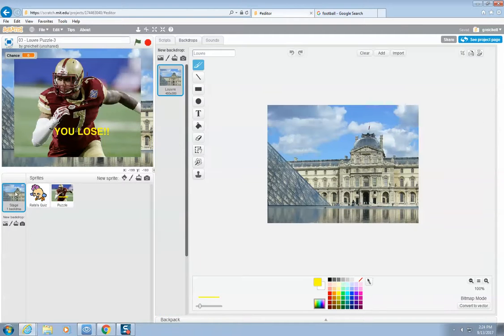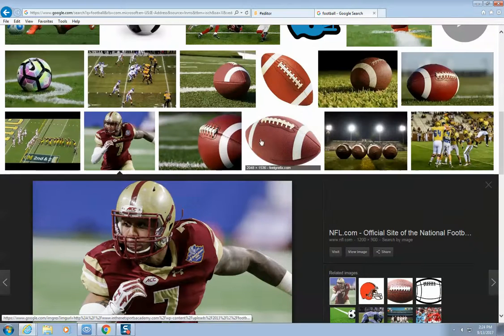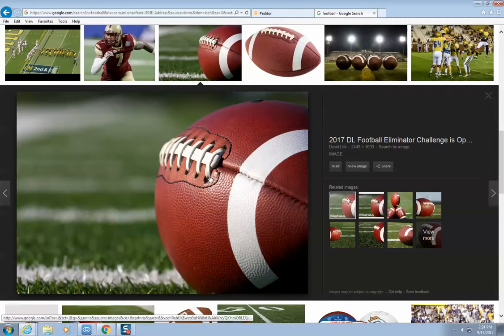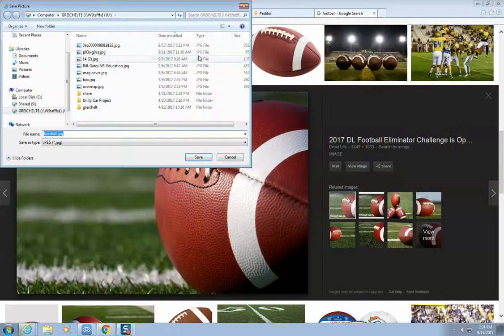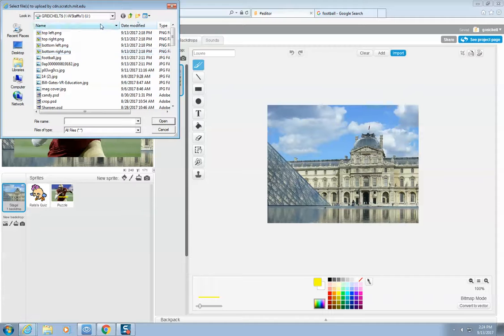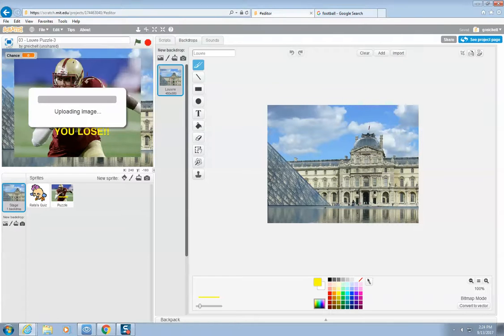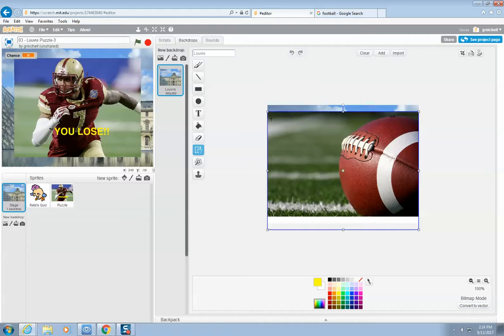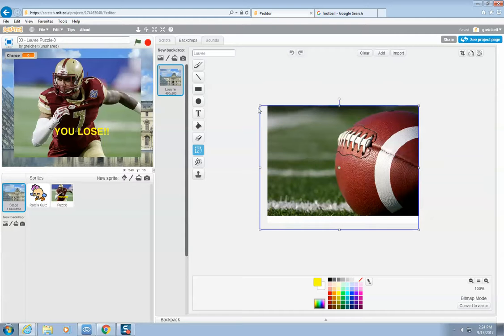One of the last things you probably want to do is change the background image. That's the picture of a Louvre. Because mine's all going to be about football, probably want to change it to something like this. So I'm going to save this picture to my U drive, come back in here, import it in here, and it'd be nice to have the picture of the football in the background rather than the Louvre. There we go. That looks pretty good.